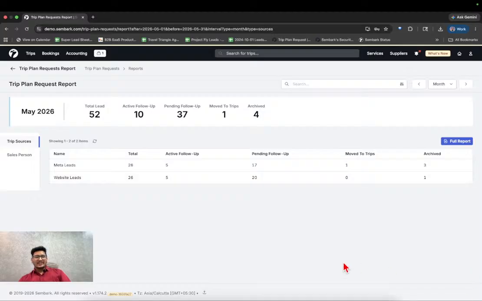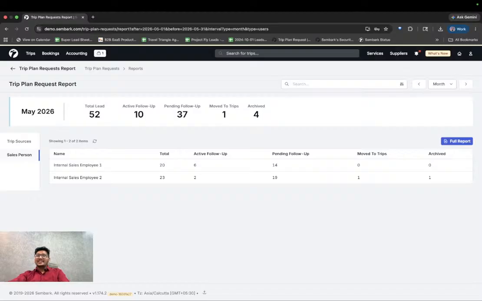This one we can see source-wise. As of now in my API integration, I have integrated my platform with two platforms: one is Meta leads, the second one is website leads. I can also see this report per salesperson. So management can easily identify which salesperson is handling how many leads, which leads are active, which follow-ups are pending, and overall sales performance visibility.